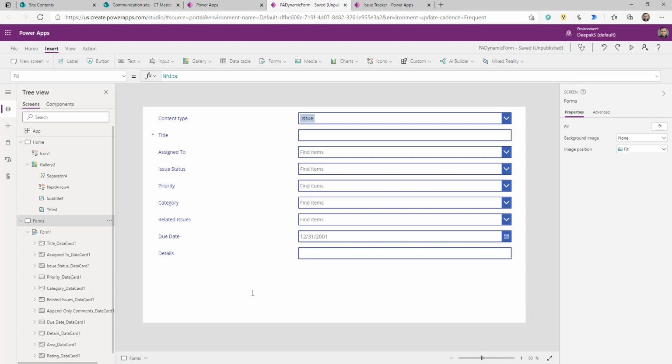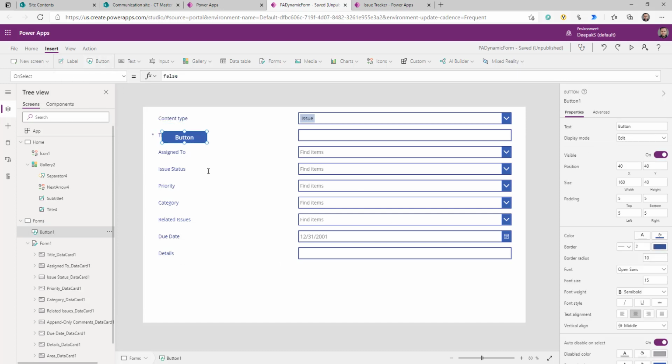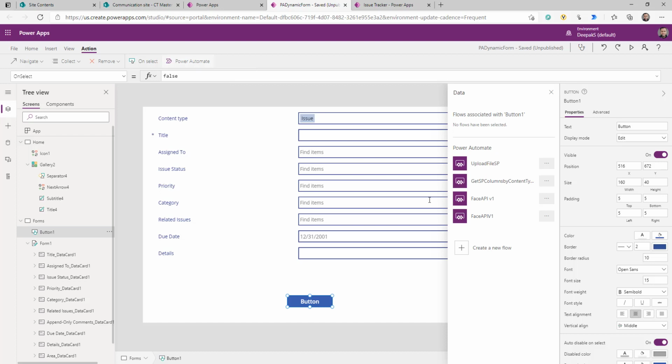Okay. So to call the flow, what I'm going to do, I'm going to click a button or add a button here. And in the action, I'm going to use the Power Automate. Click there. I have already created that flow, so I'm going to walk you through. So let me log into the flow and I'll show you.